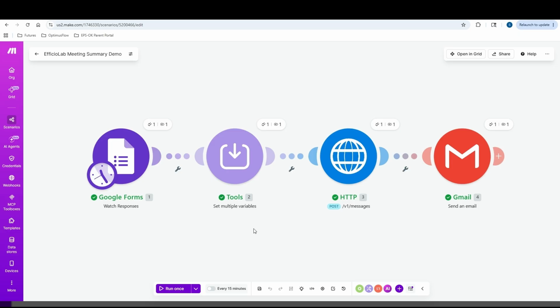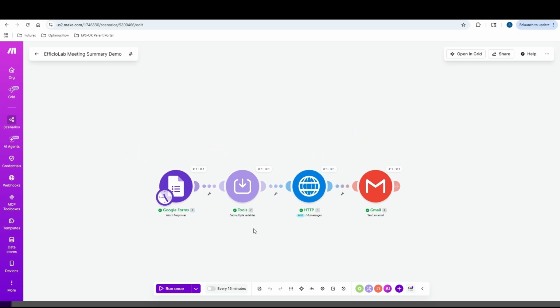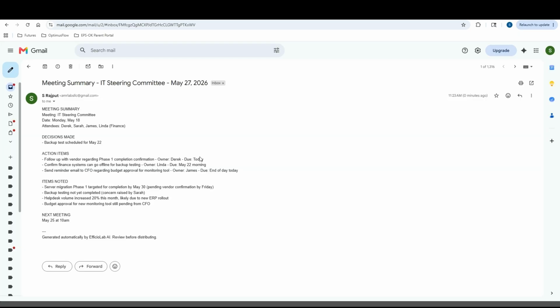Let's go back and think about an honest assessment. Going back to the email. So what Claude got right, the structure is perfect. Every decision captured, every action item has an owner and a due date. Items noted correctly, separated from decisions. Again, as I mentioned, the next meeting date is here.